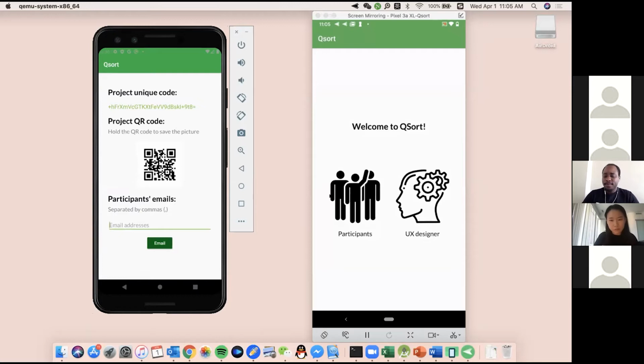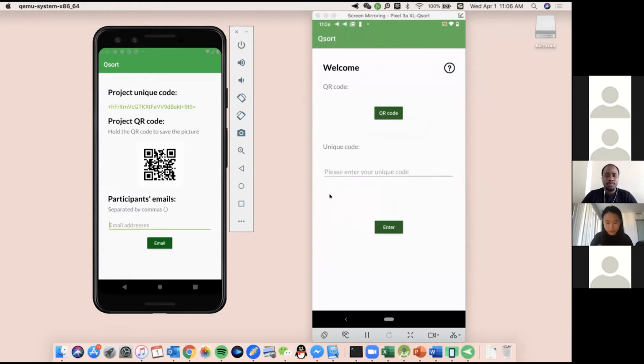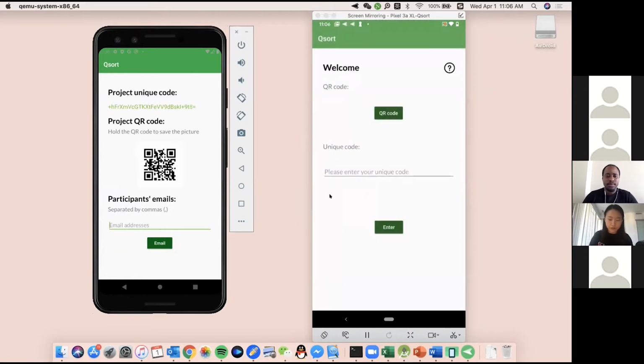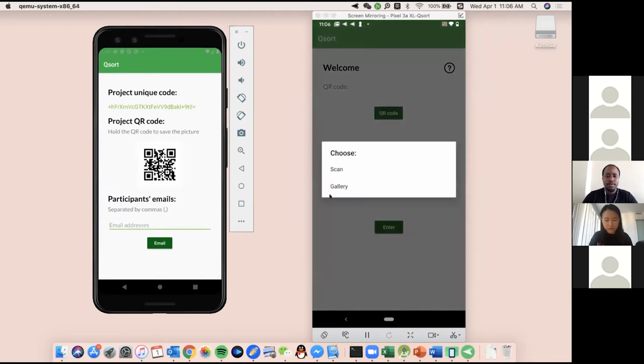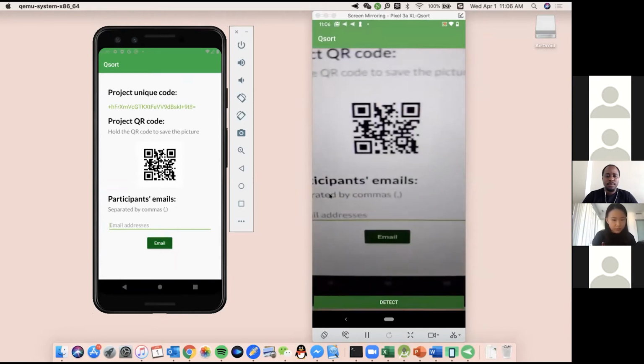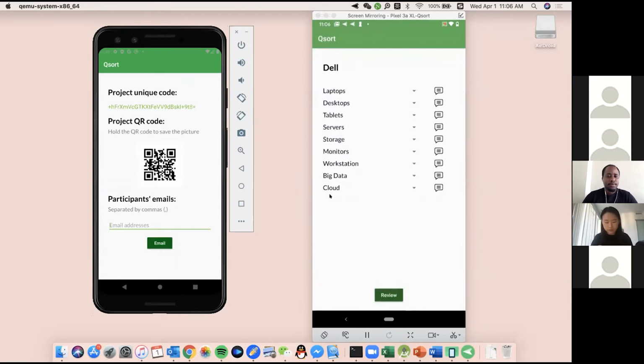Hi, I'm one of Joseph's participants. I'm doing the card sorting project. I'm not an expert, so I'm not sure how to use this app, so I will check the guide of this app. Now I know that I can enter the project through a QR code or a unique code. I decide to use the QR code and scan it. Now I enter the Dell project, and I can sort all the labels into categories. Now I do the card sorting process.